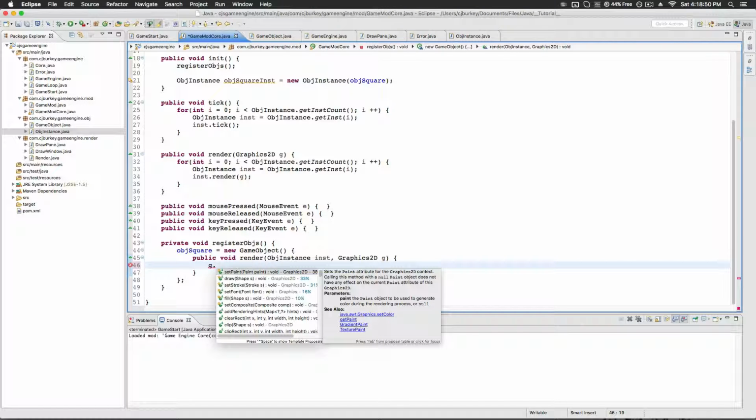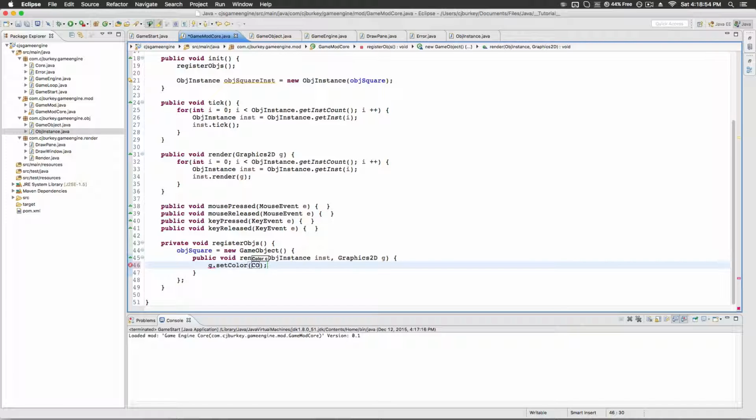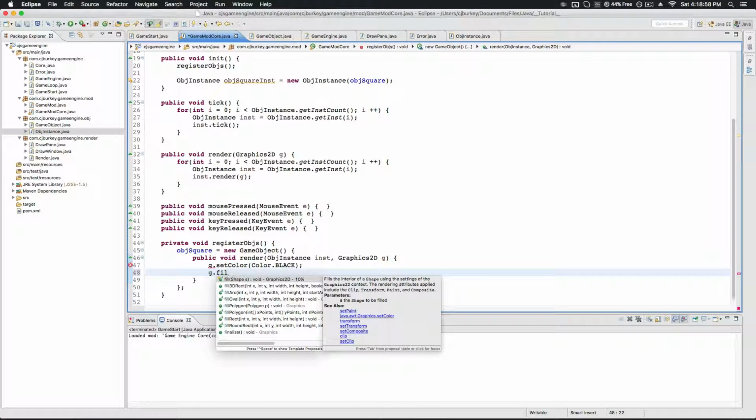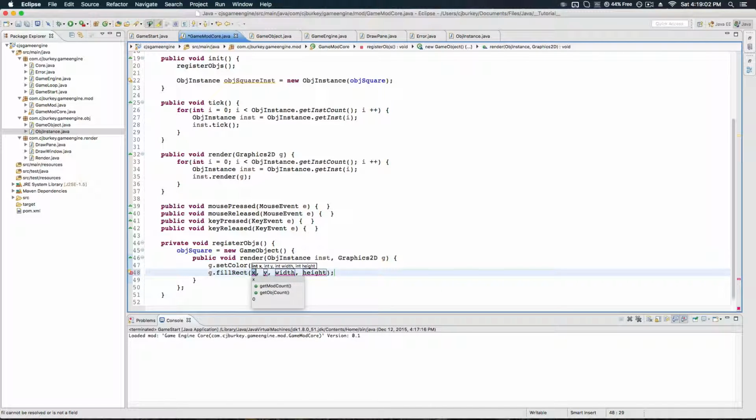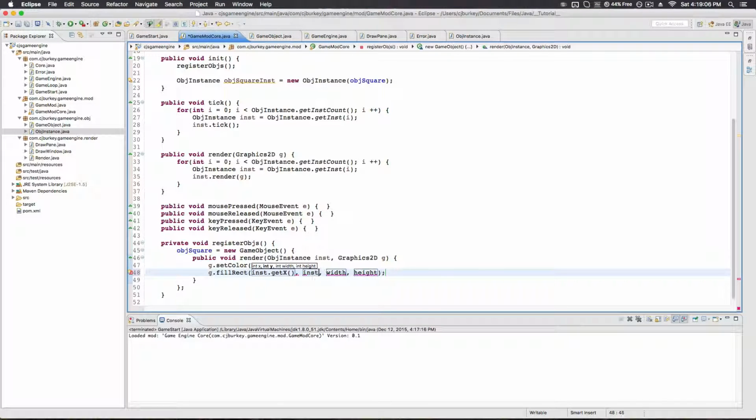So in here I'm going to go g.setColor, and I'm going to go Color.black just so it stands out, and g.fillRect. Now this is why we have the instance, because we can get the position from the instance.